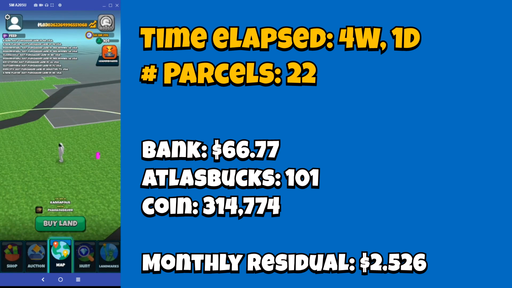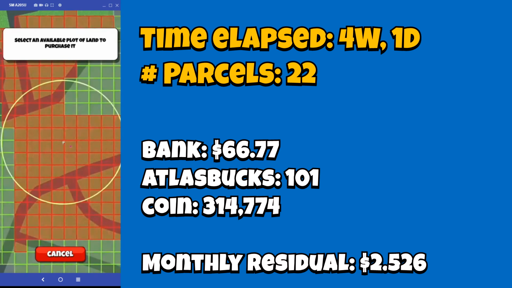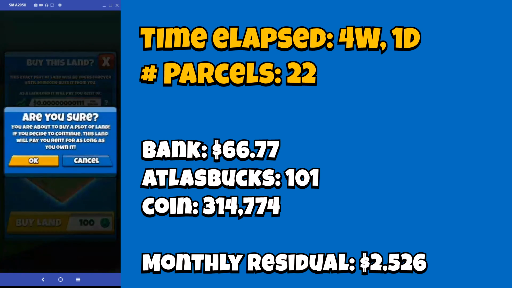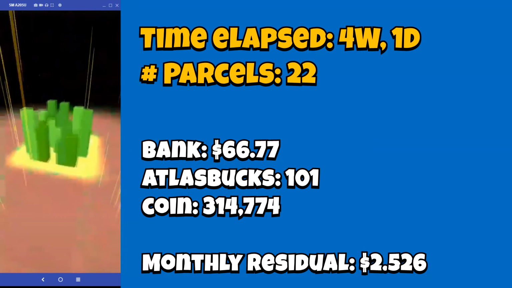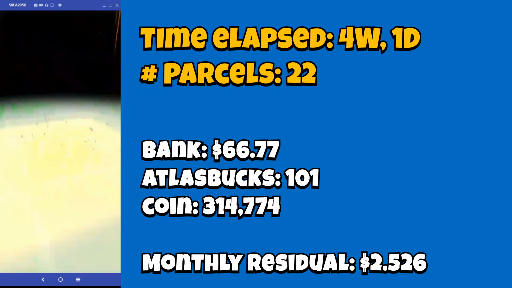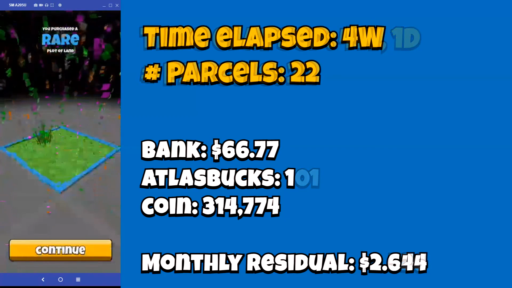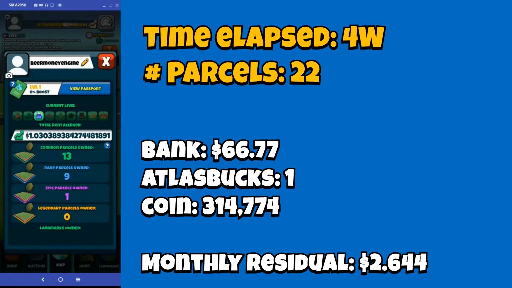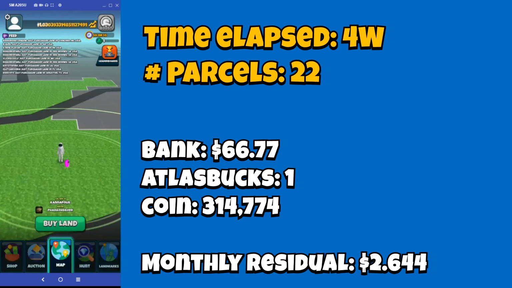All right, let's buy a plot of land before I get all sappy. I'm going to go ahead and buy a plot of land here. Buy. Okay, and we have a rare. I think that's the third straight rare that I've had. I don't know, second straight for sure. But that will put me up to about $2.60 a month somewhere.